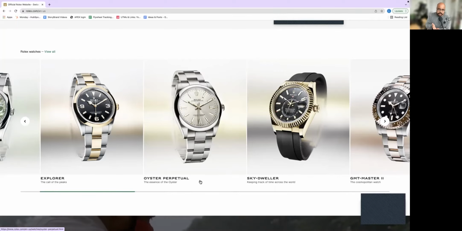So we already understand the value of pearls. We already understand the value of oysters. We already understand their rarity and their exclusivity. So you just get it. And it's part of what Rolex represents.